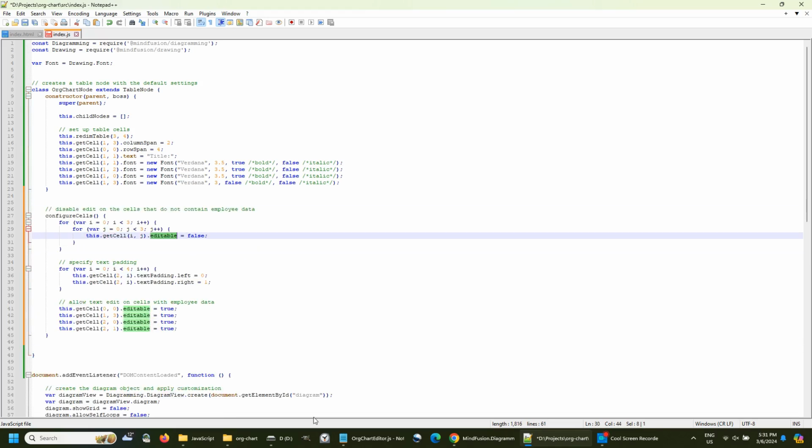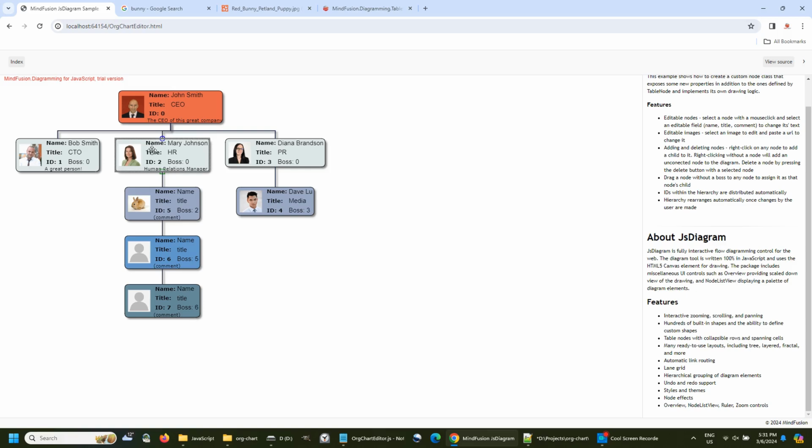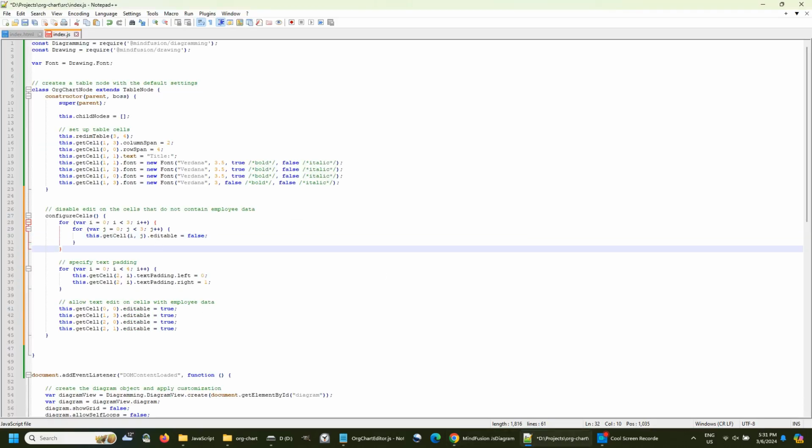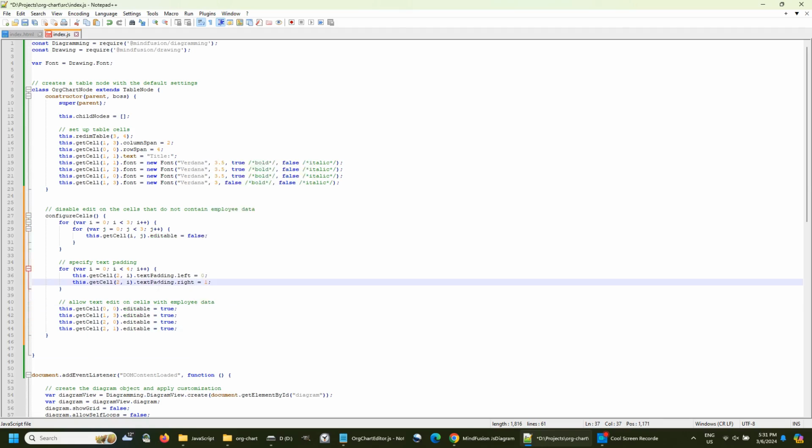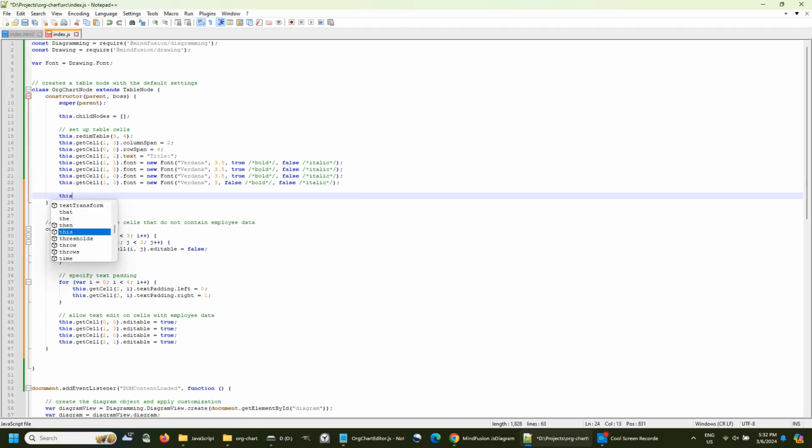Now we are going to add a special method for fine-tuning our cells. We call it configure cells, and there we make some of the cells impossible to edit by declaring a property, which we name editable and set it to false. We do some text formatting with the text padding property, which is an official property of diagram item, from which diagram cell derives. Finally, we declare cells that indeed hold text as editable using our new property. Last but not least, we call the configure cells method in the constructor of the org chart node class.